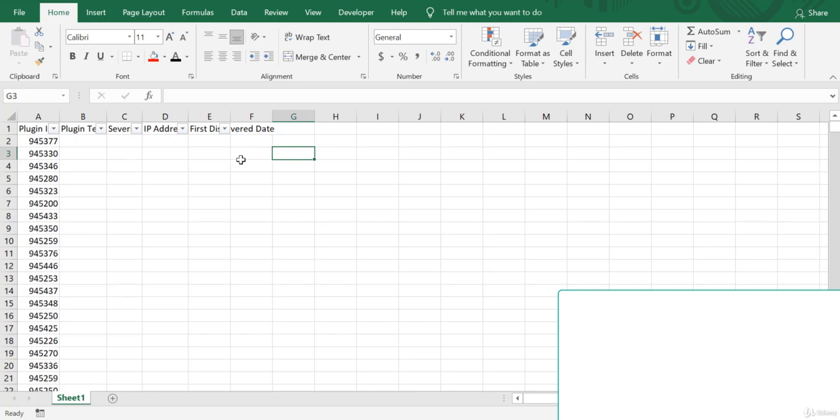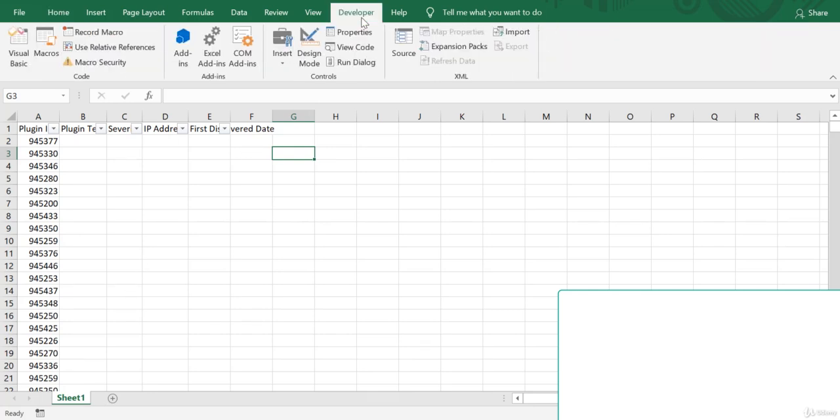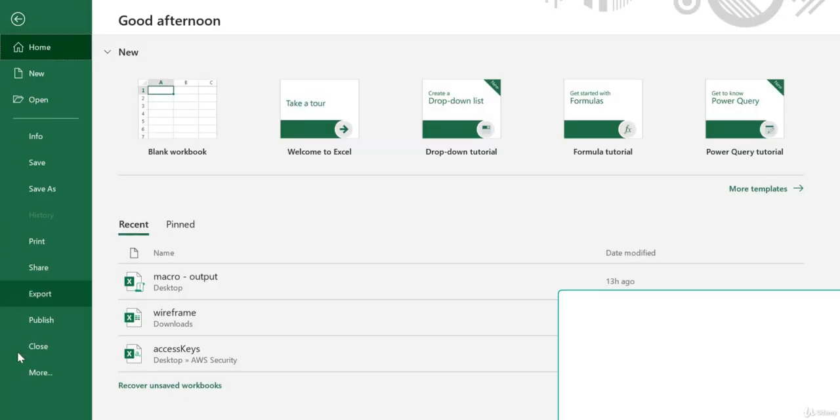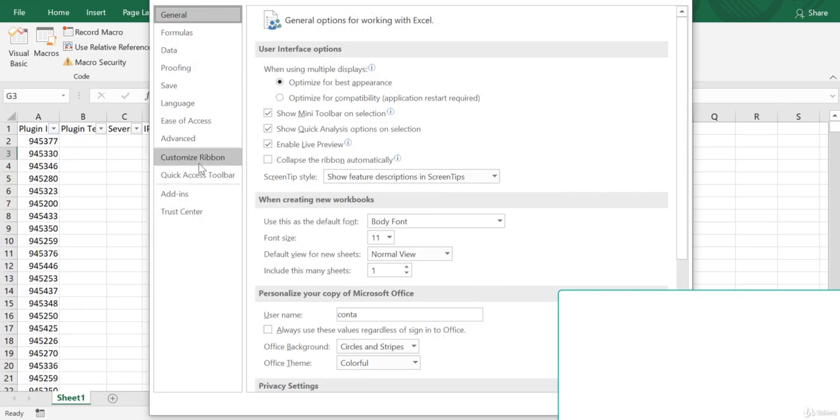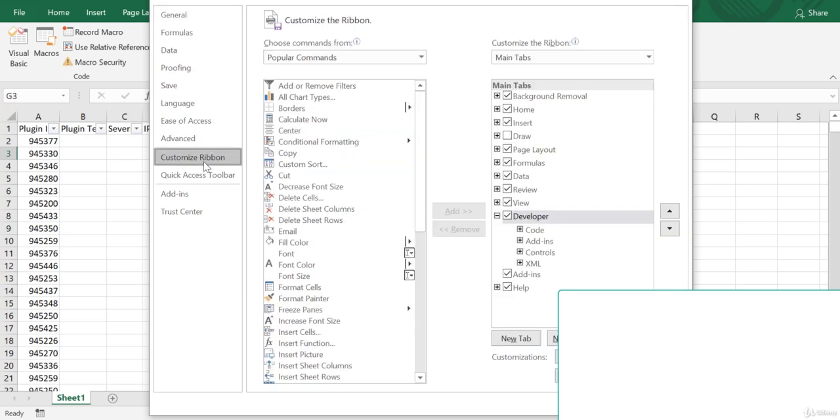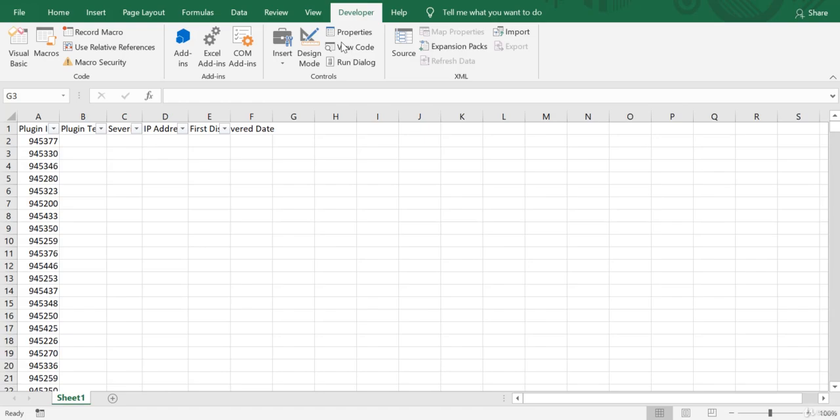You're going to need the developer tab, which you can see over here. Now, if you don't have the developer tab on there, maybe it's not selected in your options. To select it, go to File, go to Options, then click on Customize Ribbon. And inside Customize Ribbon, make sure that this developer box is selected. Sometimes it's not selected, and then you wouldn't see that developer tab. Let's go to View Code.